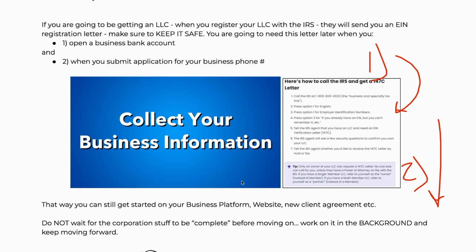And then number two, keep on going. You have to get your business platform set up. We have to get your business website set up. We have to get your new client agreement set up. All of this you can do while you are waiting for this whole corporation stuff to happen. So there's no reason why you cannot, immediately after this training section, jump directly into the next training and start building the rest of your business.